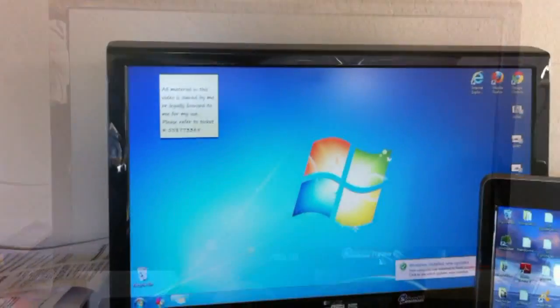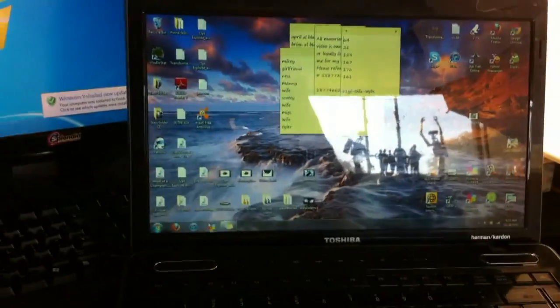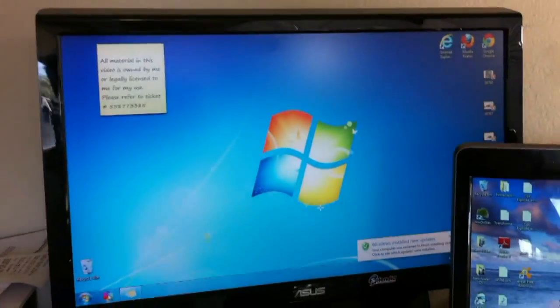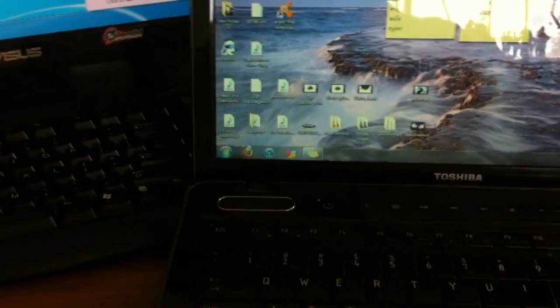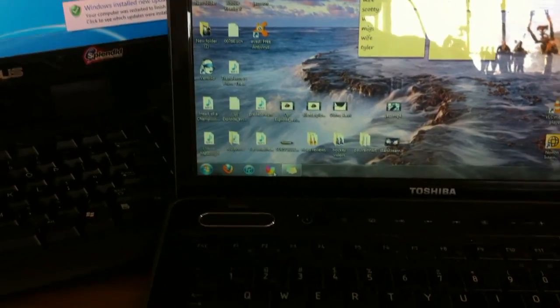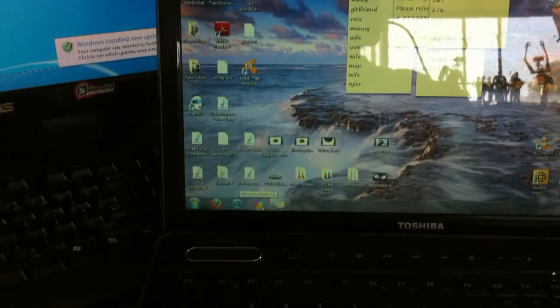All right, so here we have both of them up and running. As you can see, I've got my laptop, got my desktop. Now, people ask me, why did I need to upgrade to get this? Well, for my videos, mostly. What I'm going to do is, right down here is my Pinnacle Studio Ultimate. All right, I'm going to click on that.